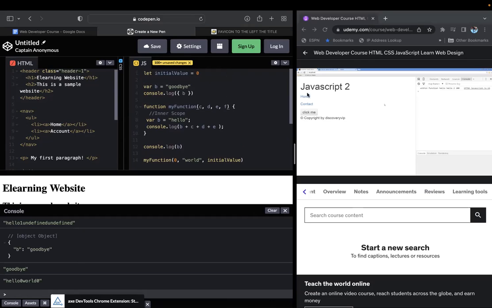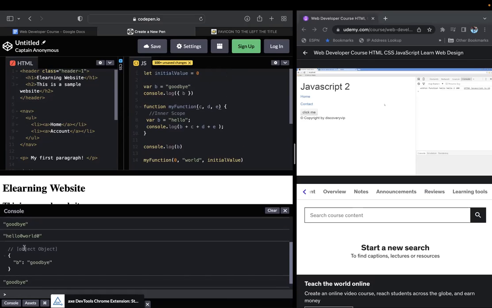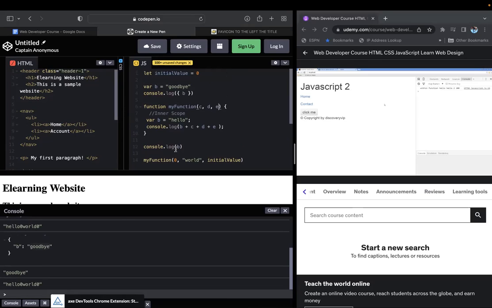There we go. All right, so now that update, you can see the 3 we got was B, goodbye. That's where we started with. Here we have B equals hello. We console log that out. We got the hello world with the zeros. And then we also have the final console log of B, which is still equal to goodbye. So as you can see, the scope matters. Only within this scope is B equal to hello. But everywhere else, B is going to be equal to goodbye.